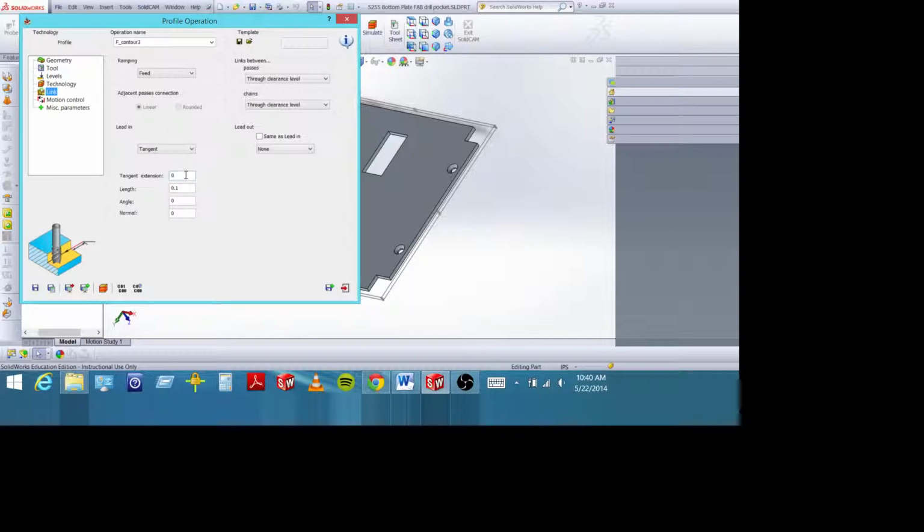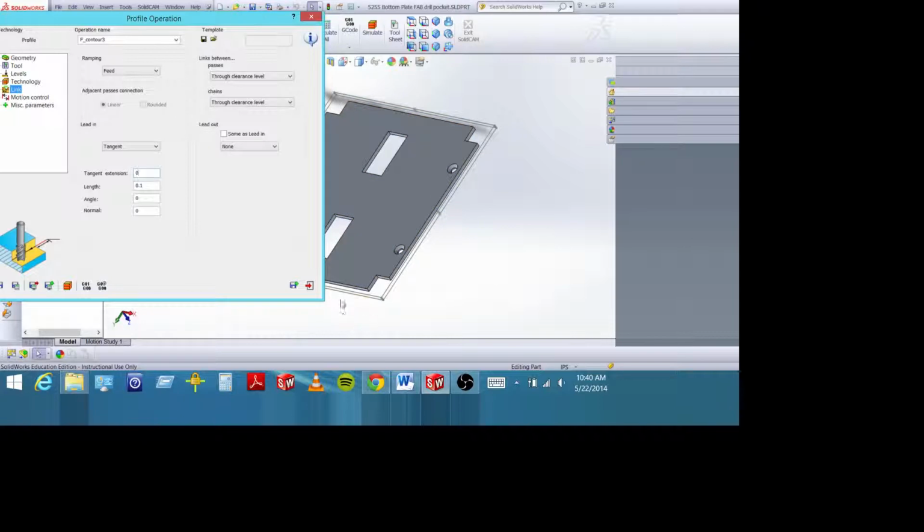So click in this field, tangent extension. That's how long it's going to be before where it's going to start out here. So let's make that at least the radius of the cutter. Let's make it 0.25. Then this length is kind of that tangent extension, that length. So let's make that 0.1 just so it's something different. You can set the angle. Let's make it 45 just so we see it. And then the normal, I'm going to leave that at 0. Now you can set your lead out differently, or you can keep it the same. Typically it's the same.